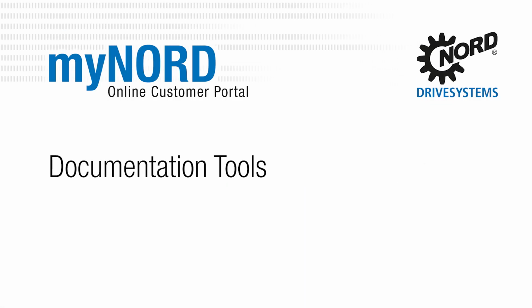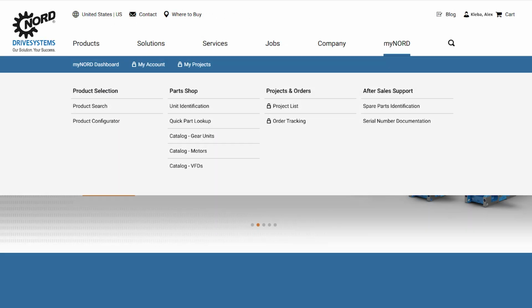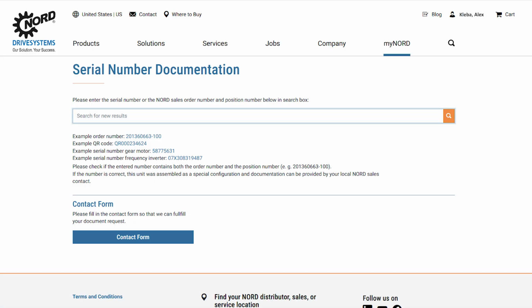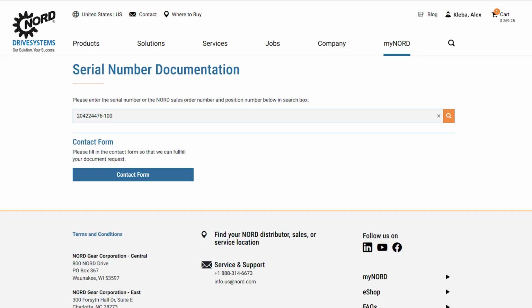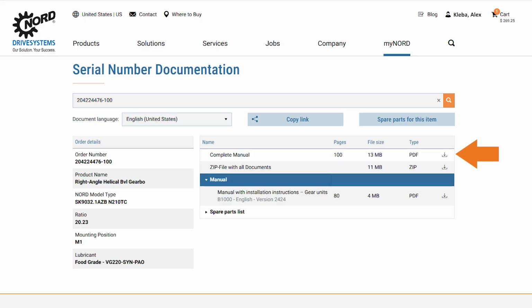In this video, we'll take a look at our different documentation tools. The serial number documentation tool is found in the right column of the myNORD suite. Here, you can search for a unit by entering its serial number or by scanning the QR code on the nameplates of newer reducers. This tool displays order details on the left side of the screen, including product type, ratio, and lubrication information. On the right side, you can download manuals and other documents for the unit.